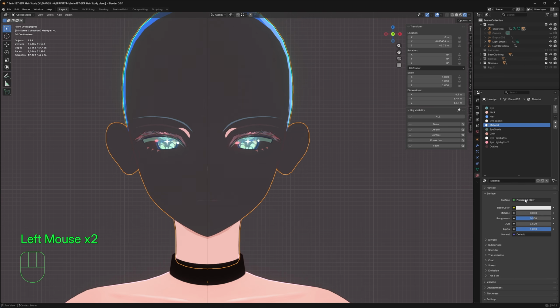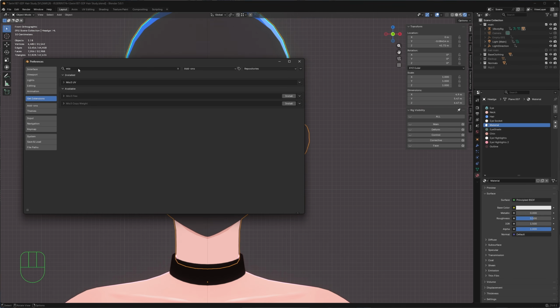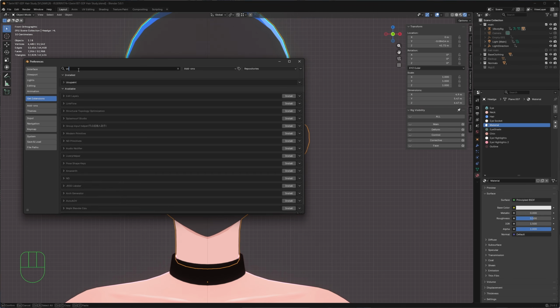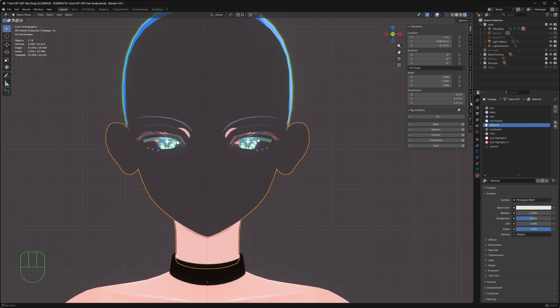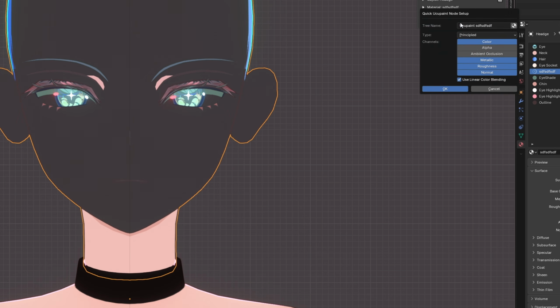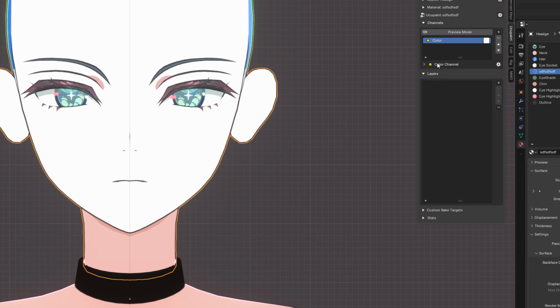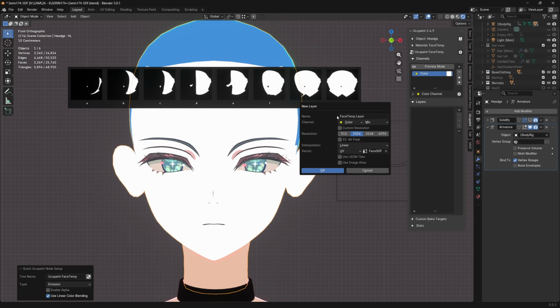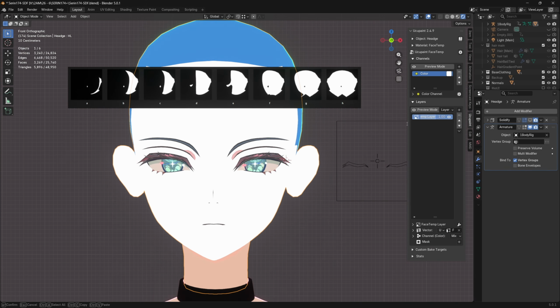Add a new material. And oh yeah, we're going to need UQ Paint for this process. It's a free add-on. You can also get it under Get Extensions. Then you go over to your UQ Paint tab on the right side here. You would do a quick UQ Paint node setup and just choose emission. Then press the plus icon here and just do a new image layer. Press OK.